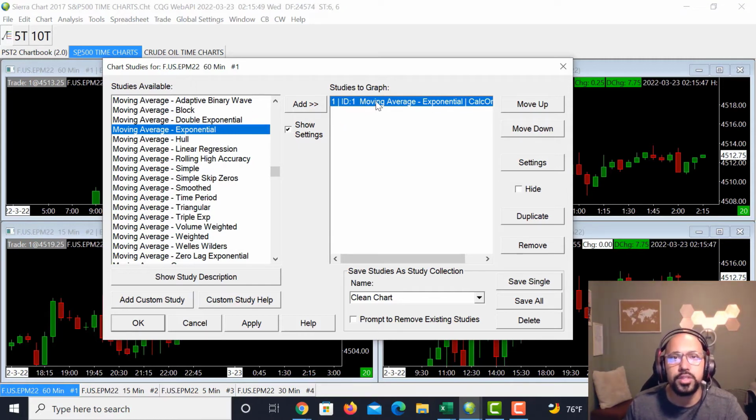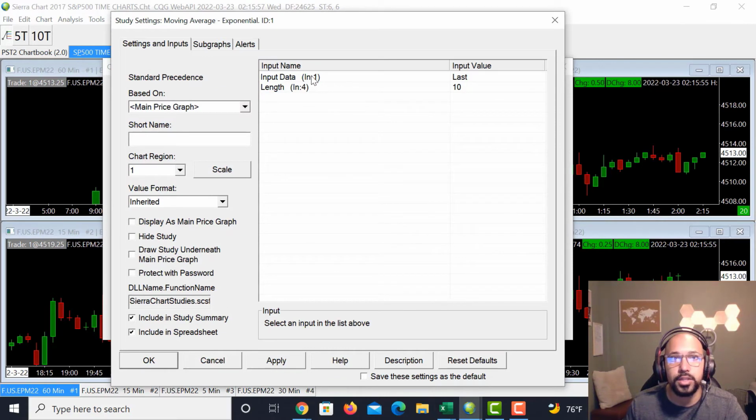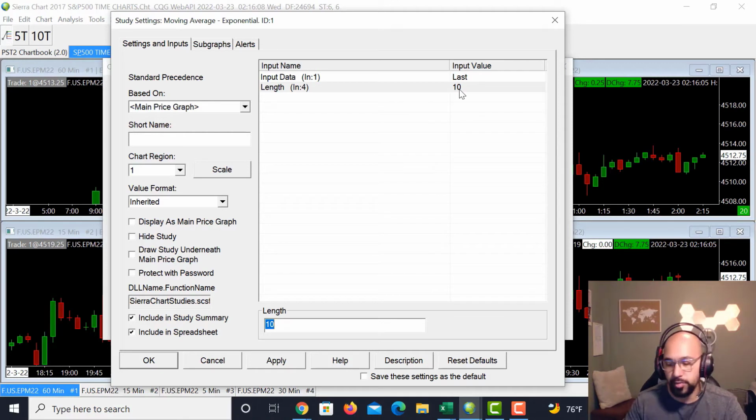If I want to go into the settings, again, you can double click it, or I would have to double click here in studies to graph. Once I double click that, you can see it pulled me up into settings and inputs. So say for instance I wanted to adjust this, right? If I want the length of this EMA, exponential moving average, to be somewhere around maybe 50, I just go ahead and click on this, highlight this, and type in 50, or you can do it down here where you type in 50 or 100, and it does that for you. The easiest way for me is just to click on here and highlight it, type in whatever number I want, and that will pull it up for me.